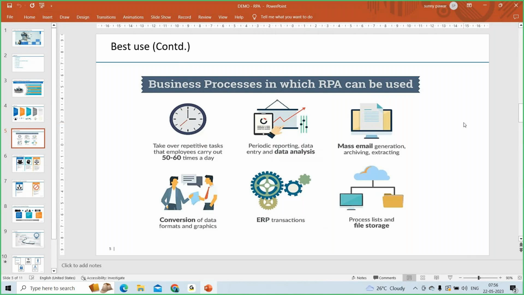Okay. Mass email generation, archiving and extracting. Wherever there is email communication, right? So let's say we are getting the input data from the email. We can read the data from the email, from the subject, from the body, and we can send the processed data to the respective business holders through an email. So all email related things we can automate.